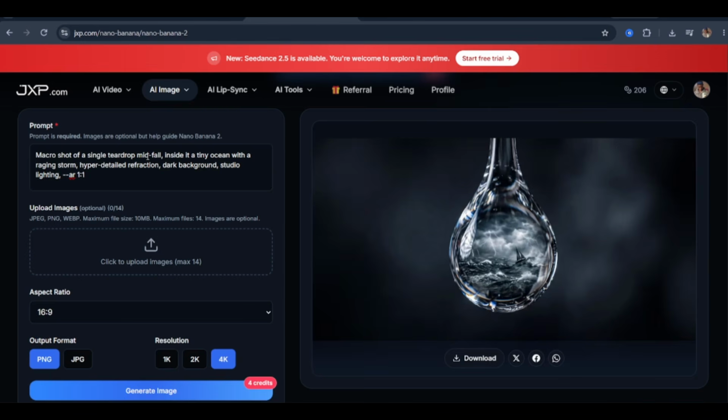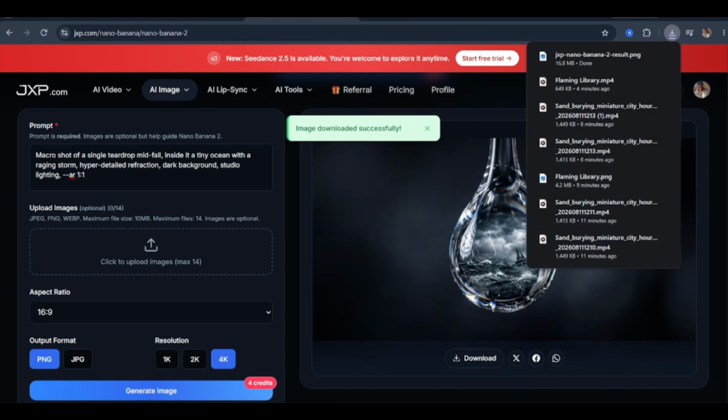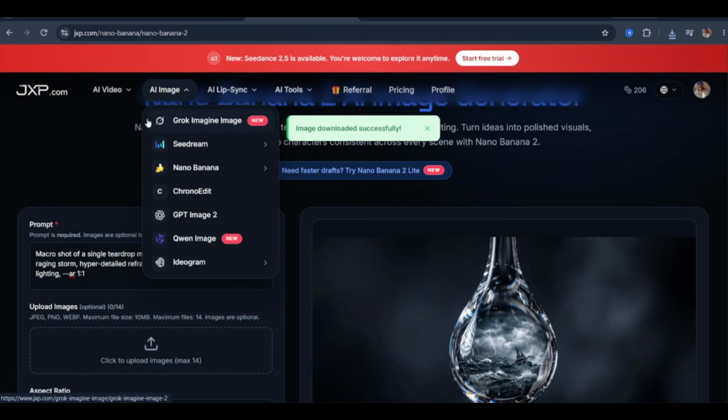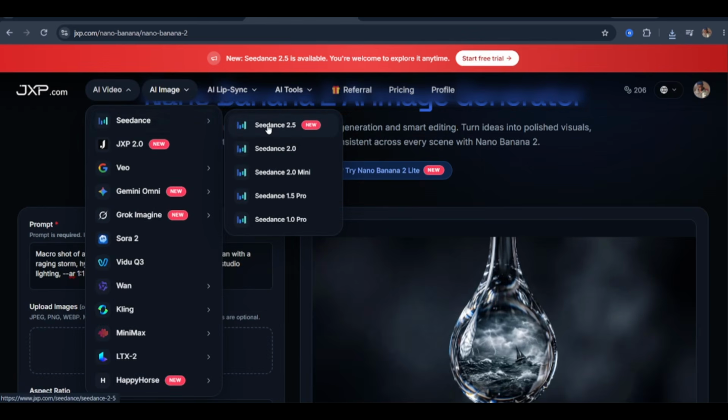Now I want you to think about how unusual and specific that prompt is for a second. That's not a standard cinematic scene description, it's an abstract, technically challenging visual concept. And JXP's Nano Banana Pro model rendered it with stunning accuracy and detail. The prompt adherence here is exceptional. Saving this image, we're pushing it into Seedance 2.5 for video animation right now.